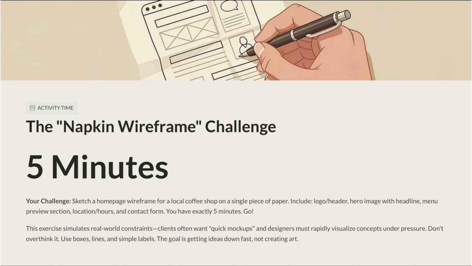The Napkin Wireframe Challenge is a rapid exercise to sketch a coffee shop homepage. In 5 minutes, include a logo, hero image with a headline, menu preview, location and hours, and a contact form. This simulates real-world constraints, pushing designers to quickly visualize concepts without overthinking. Use simple shapes and labels to convey ideas efficiently.